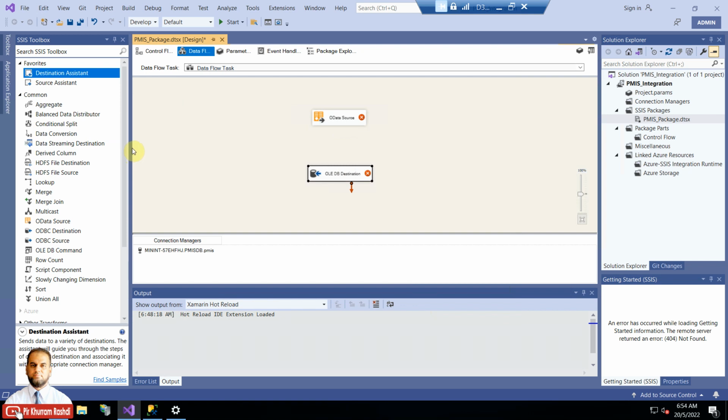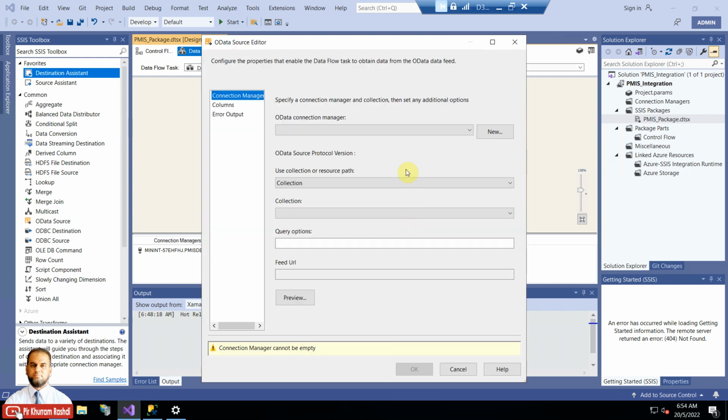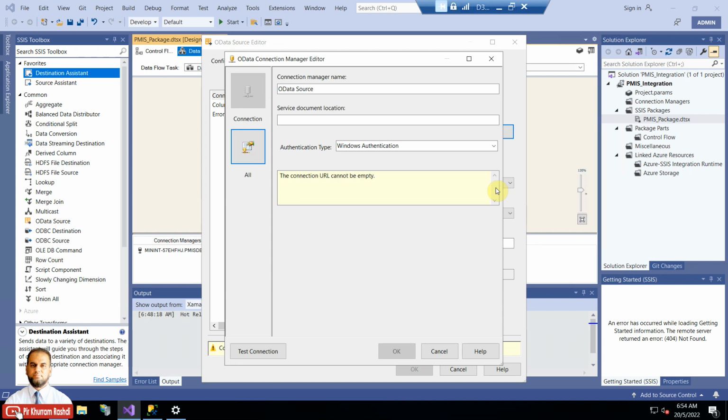So the OLE DB destination is now available. I will enlarge it a little bit so that it is visible. Okay, so one end is the OData source and on the other end it is the OLE DB destination targeting an SQL server. Now I will open the OData source by editing it, and you can see there is no OData connection manager. I will just create a new connection.